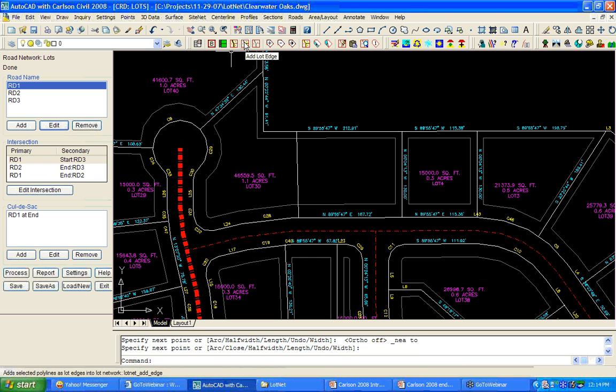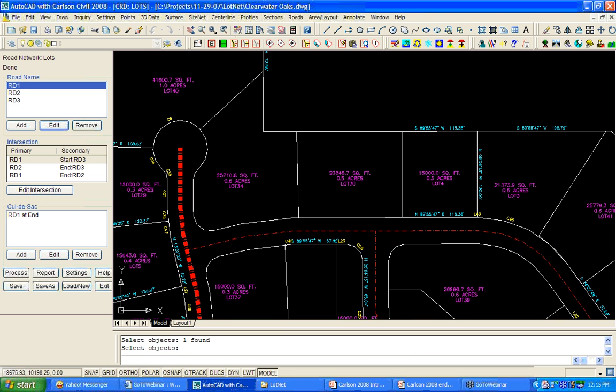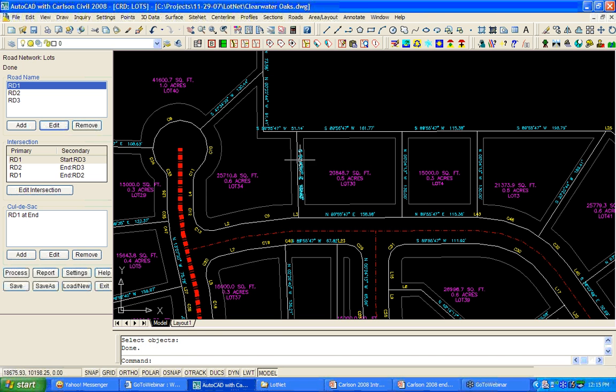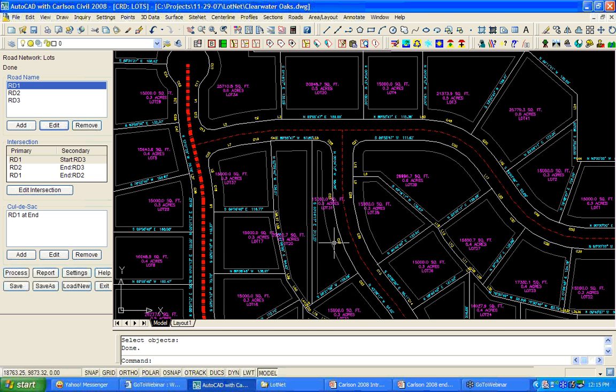So for me to add a lot, I need to go up to the icon that says Add Lot Edge. I'll pick on it. It adds my lot edge in there. It also updated my curve information, my line length, all that information on my tables. Now, I don't like how this one is. Now, this one I'm going to modify a little bit different.